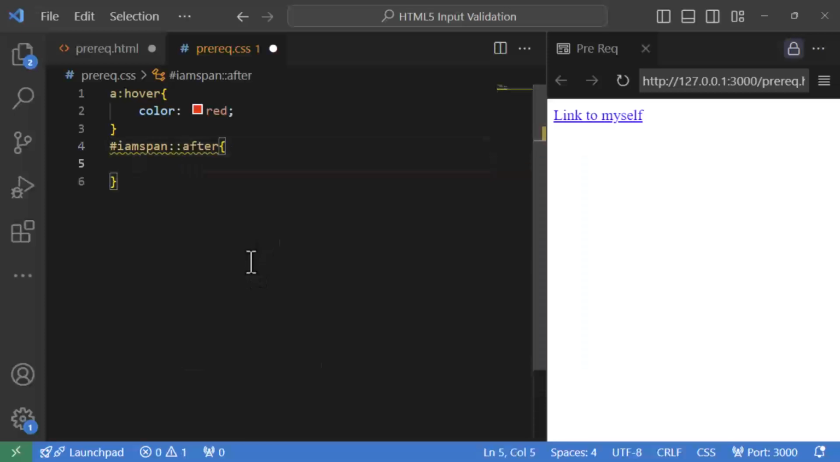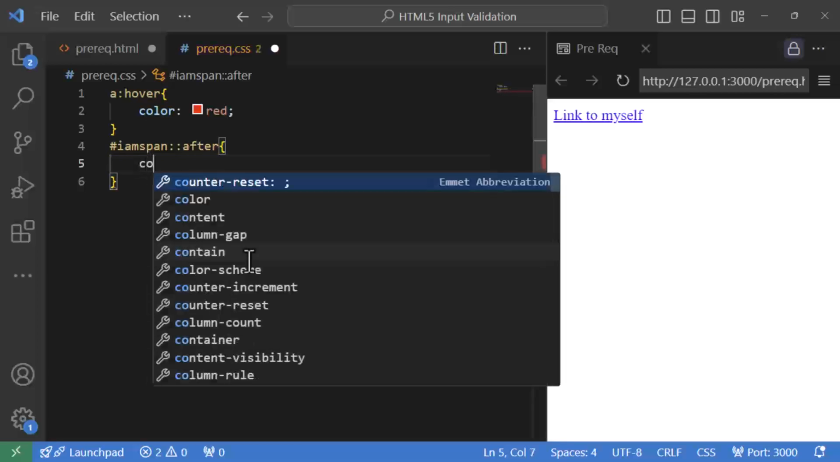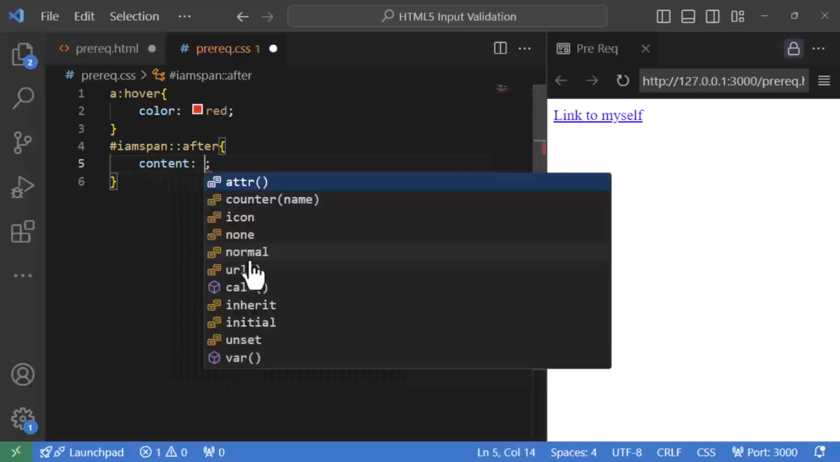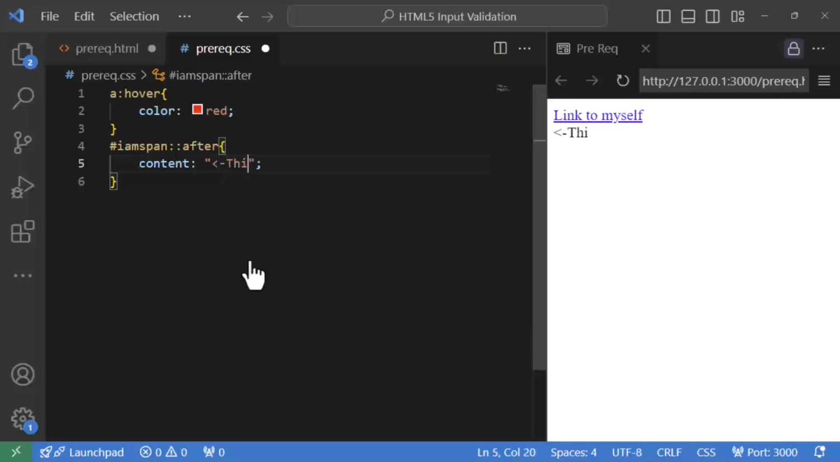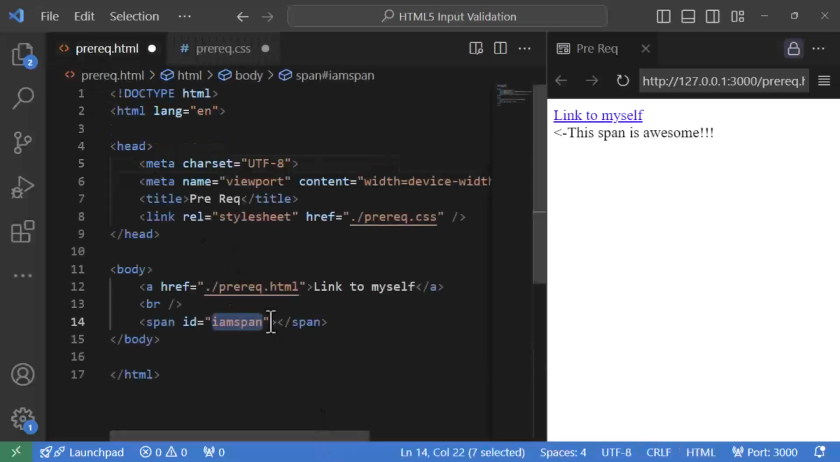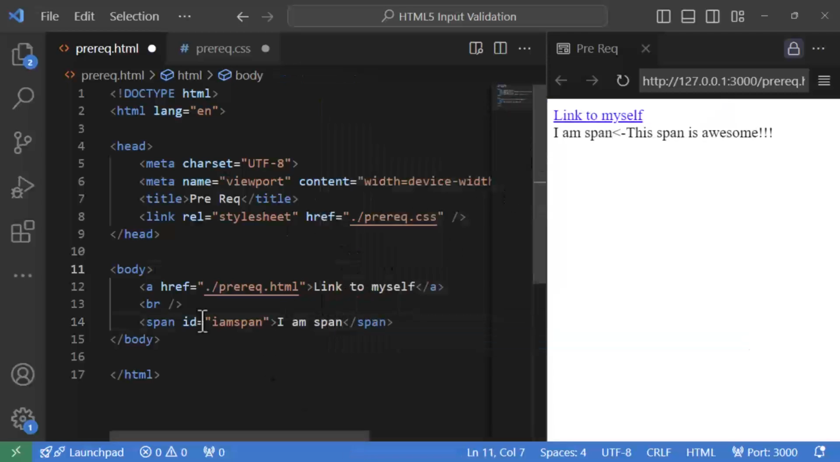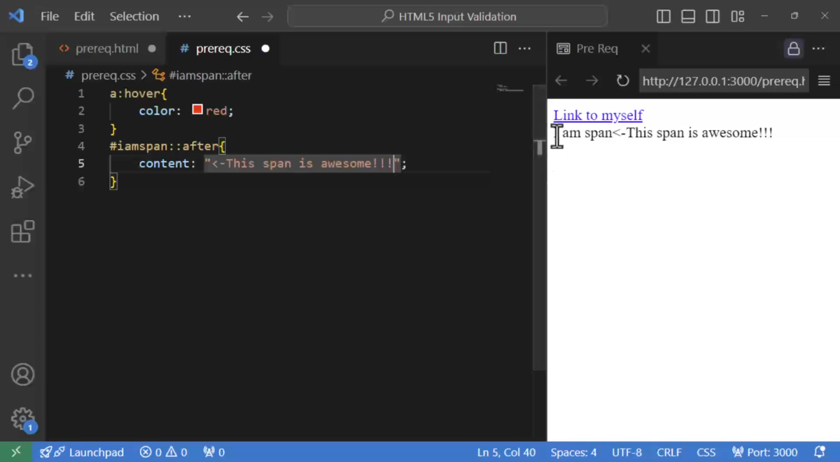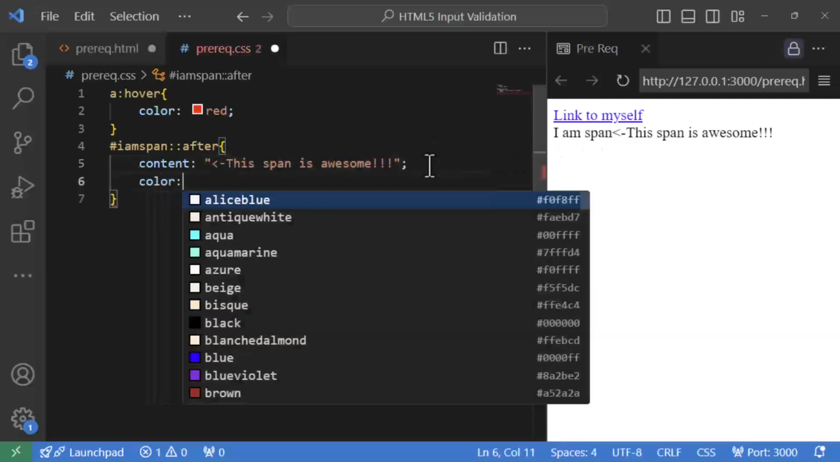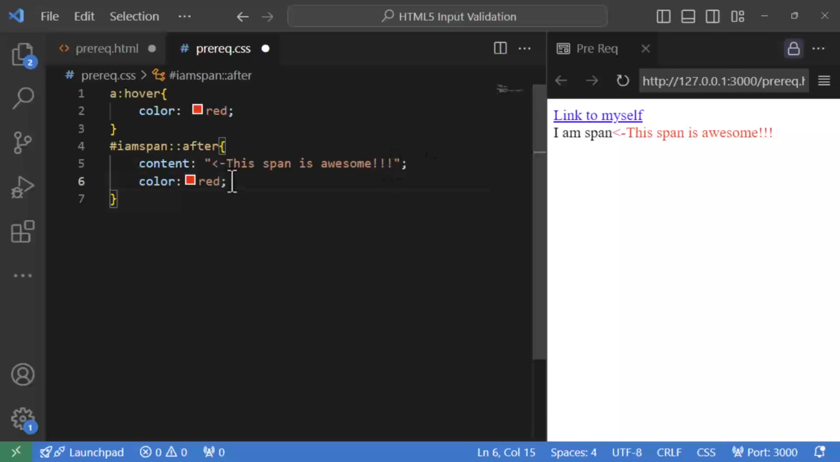And now we need to define the content of the text that would appear after the span element. So I say content and say span is awesome. And I should have span. All right. So as you can see, the I am span is the actual text for the span element, and then this is the pseudo element text content that is appearing after the span element text itself. We can add more styling like color red here, and this makes sense.